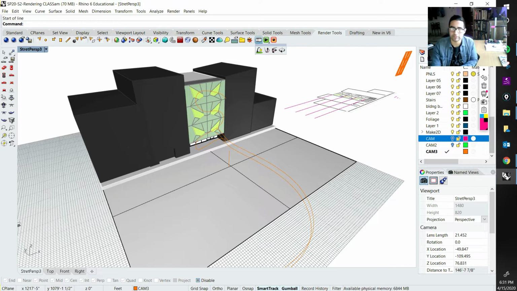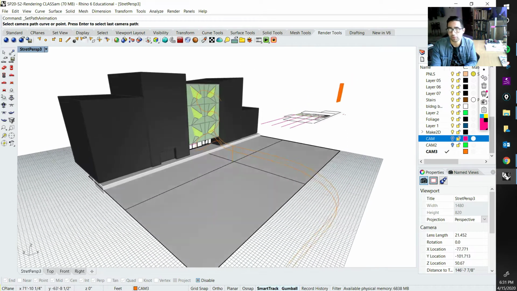I don't know how much the names help, but path animation is going to actually ask us for two inputs. The first is select camera path curve or point. Press enter to select last camera path. So I'm going to select one curve as the path, save that one. And now it's asking me to select the last path target.